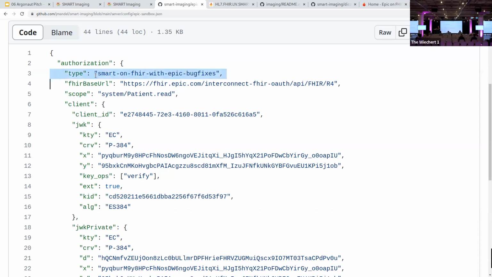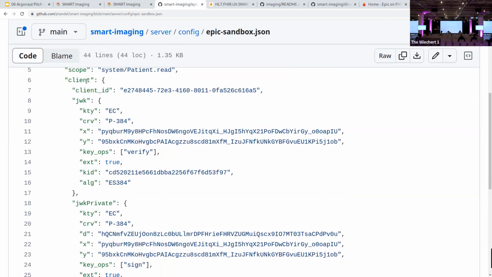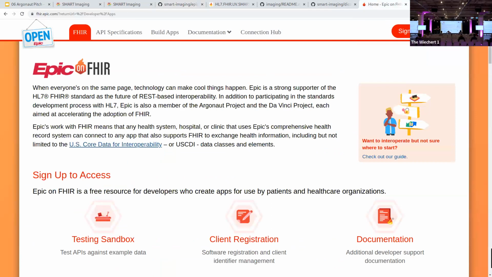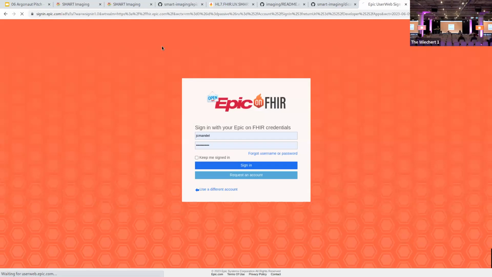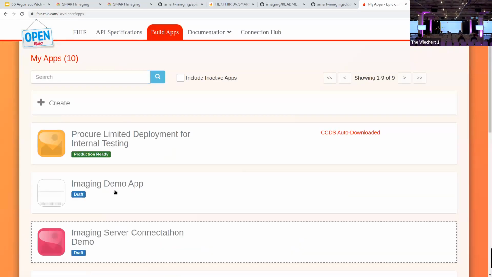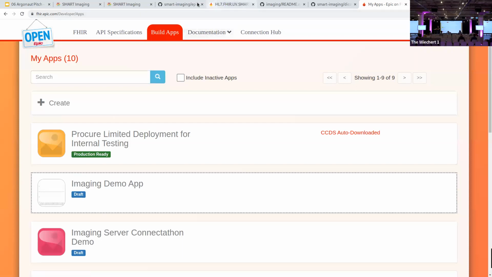So we tell it what type of authorization to do. We tell it the base URL. This is the Epic FHIR sandbox base URL. We tell it a client ID. So I pre-registered a client as a developer with Epic. They have an open website where anybody can come and register clients. And so I did that. I registered a client for my imaging proxy and another client for my imaging web UI.